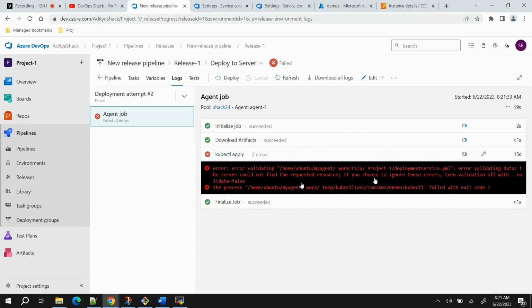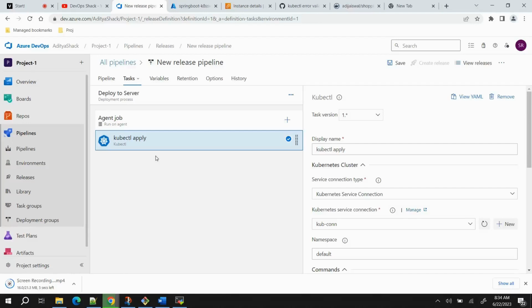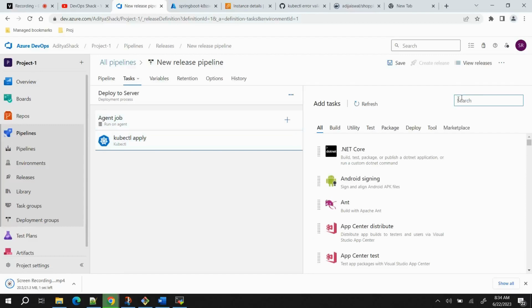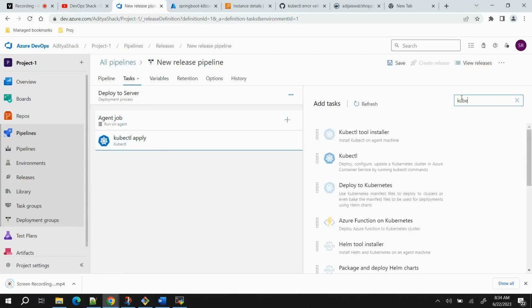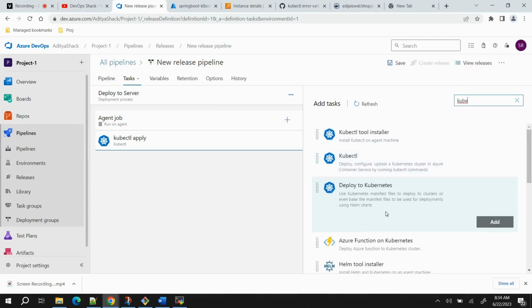Let's see, validating data, so we could not find the requested resource. The kubectl field failed, so the issue is there, let's try to fix it. Okay team, the issue is fixed now. We just needed to use a different task. If you go and search for kubectl, basically we needed to use this one, instead of the one we were using.